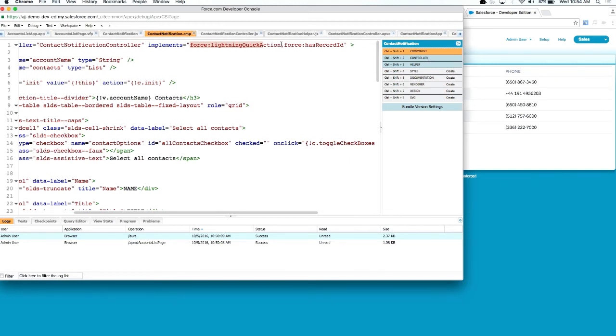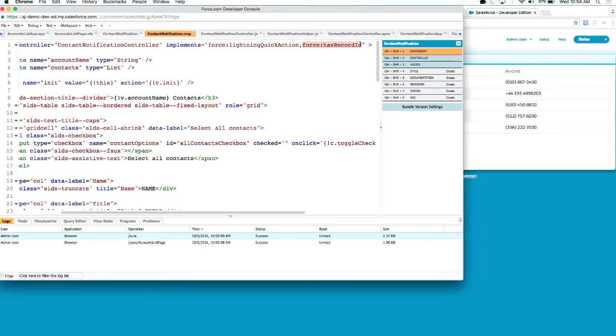And if you notice, by the way, any Lightning quick action has to implement the force:lightningQuickAction interface for it to be eligible for Lightning quick action. And also, if you are running this quick action from the context of a standard object like an account, you need force:hasRecordId. When you include force:hasRecordId, the component will know from which record this action was triggered.